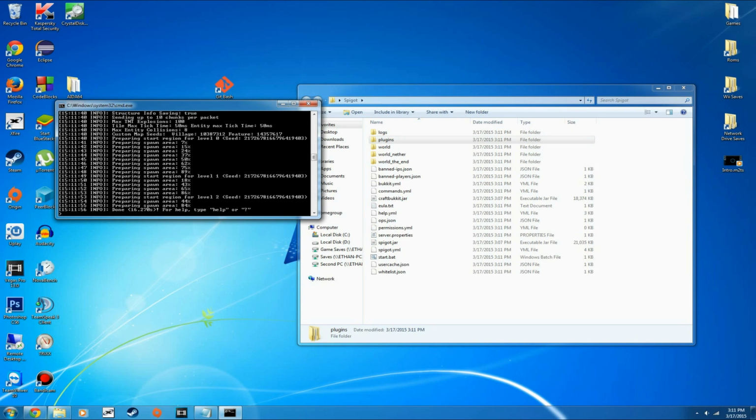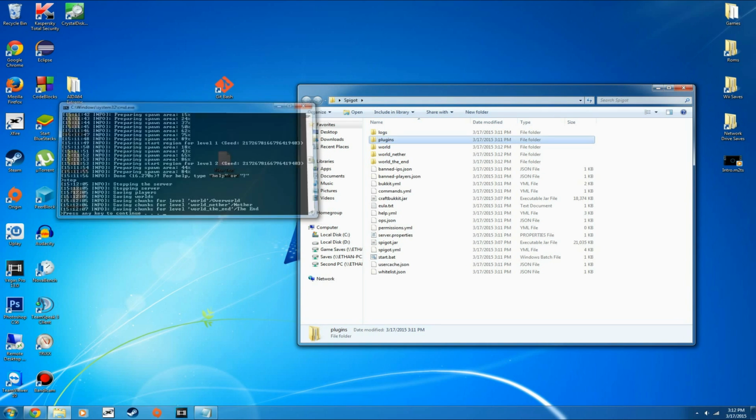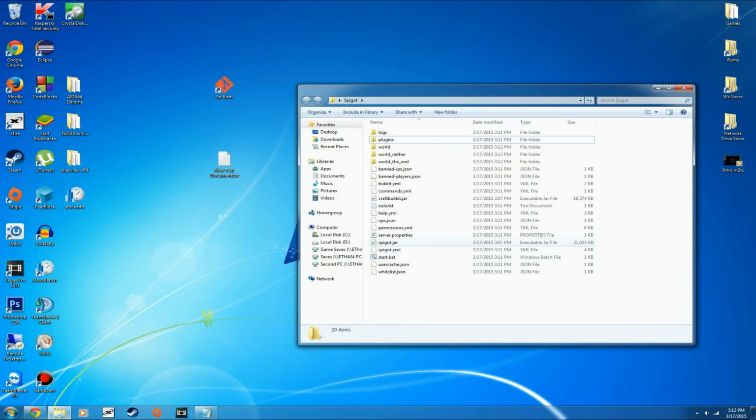Alright, now you can see it says done. That means that the server is running, but we want to go ahead and change some settings for it. So type in stop. That's how you safely close a server. If you just close it with the X button up here while it's running, then you can cause world corruption and stuff like that, so you don't want to do that, or you can lose a bunch of stuff. But after you type stop, you can either hit any key or you can hit the X button. It doesn't really matter. So let's go to the server properties file right here.